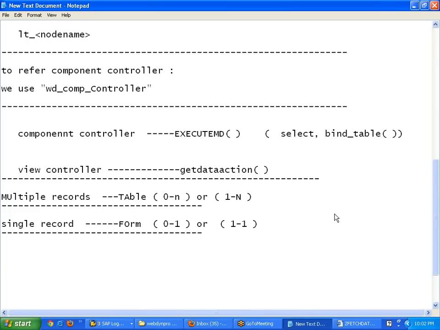Sir, hello. Sir, is it audible? Yes. Hello. Who is this? Yes, sir. Chinmay here, sir. If there are multiple views, we need to use that same thing, like the WD component controller for every view. Yeah, this will be available. Hello?